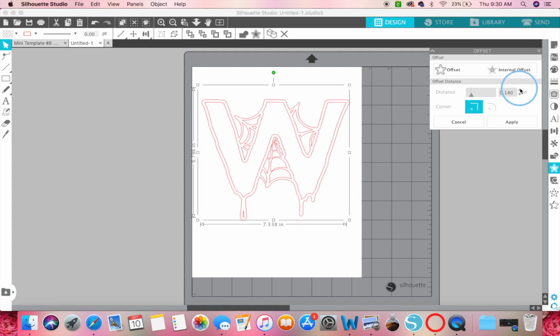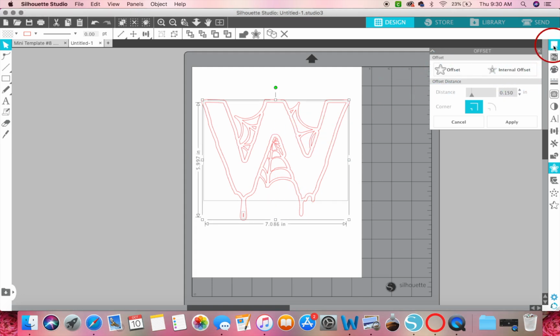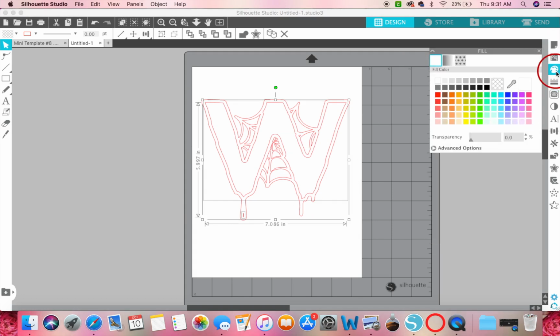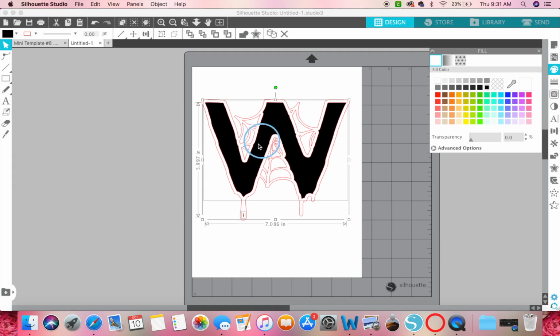And I personally wanted it at 0.15 distance, and I didn't do this in my regular steps, but it helps to show you what it looks like. I can fill in this internal offset with black, and so this is actually what my letters look like. It has a white border, and then the webbing actually looks white because it's cut out of white cardstock, and then I have the W so it stands out. And this is the way that I wanted my offset.